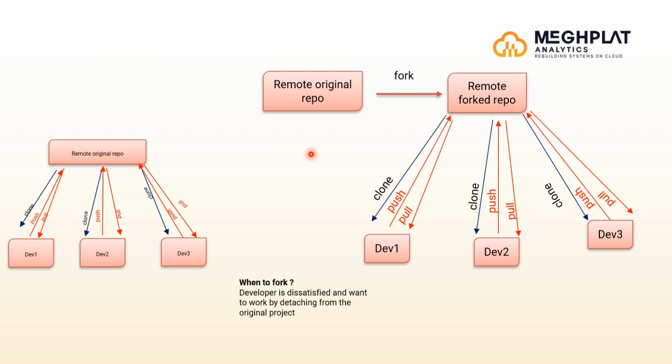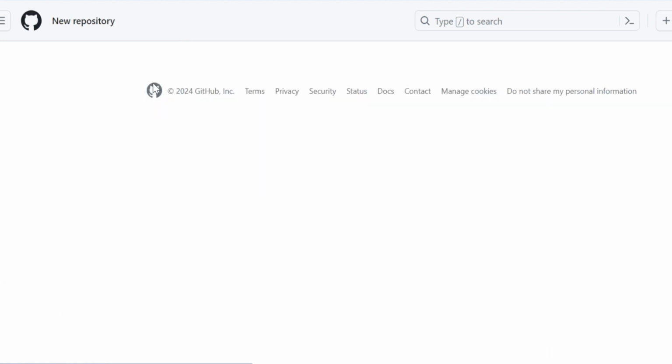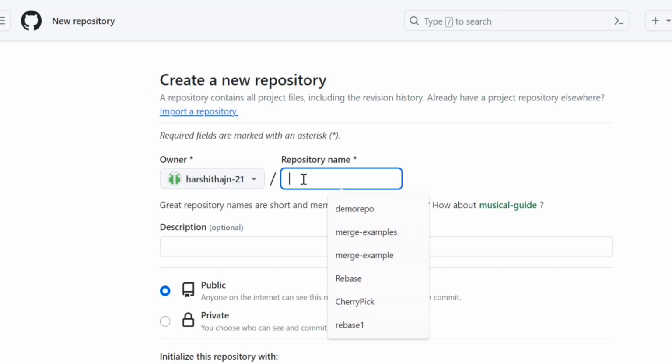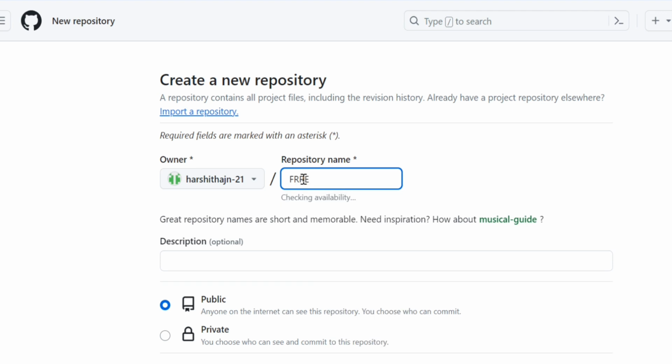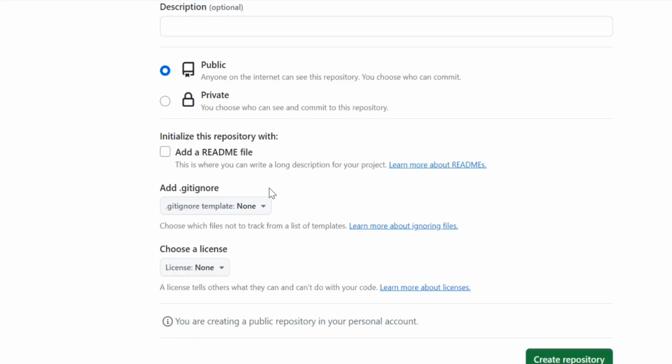So let's do it practically. Here in my Git UI I'm creating a new repository to do this forking. So I'm clicking on new. Here I'm giving my repository name as fork repo. Then create repo.